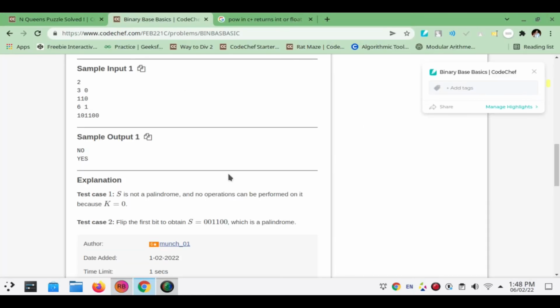Answer will be no. We have to basically print out whether we can make the string a palindrome after doing some k operations on the bits, after flipping bits k times. If we can make it a palindrome, then we have to answer yes, else no. Okay, so I hope the question is clear now. So now we will head over to its coding part.